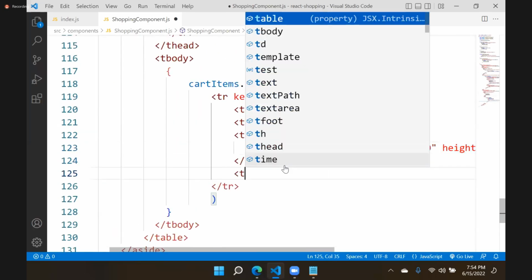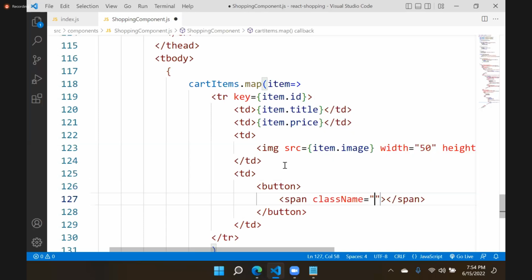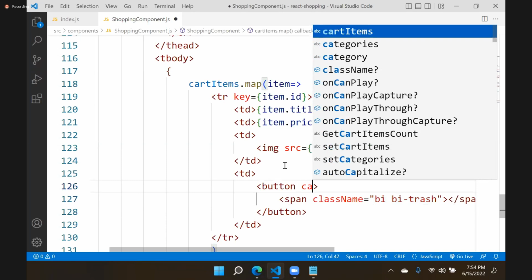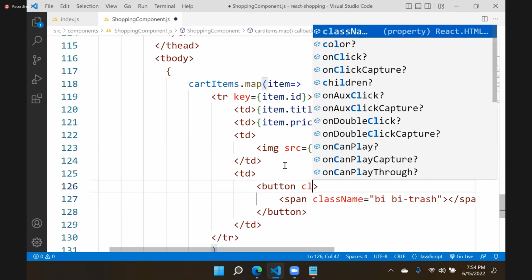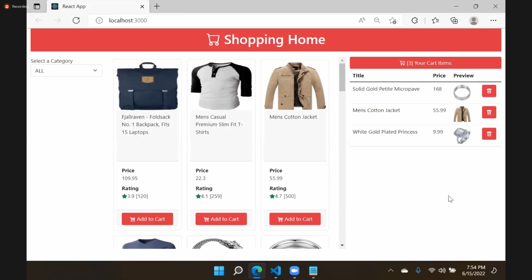I am adding another cell, TD. I am keeping a button here. So button have a span. So class name BI and BI trash. And here I will put class name as BTN and BTN danger, right? And you can see this becomes a remove button. We are adding a delete button for every item here. Now on this button click, I need to delete it. Now tell me the logic.